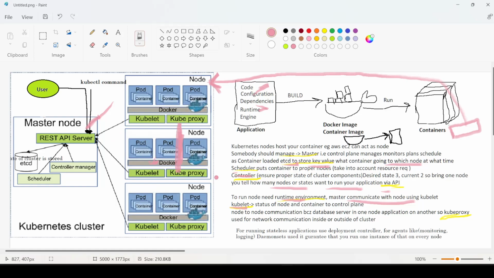And node to node communication is achieved with the help of kube proxy. Means if in one node a database is present and in another node an application is present, and this application wants to communicate with the data present in the other node, that can be done using the kube proxy. So network communication inside or outside the cluster, meaning this is one cluster and there is some other cluster also, then this communication between the nodes takes place with the help of kube proxy.